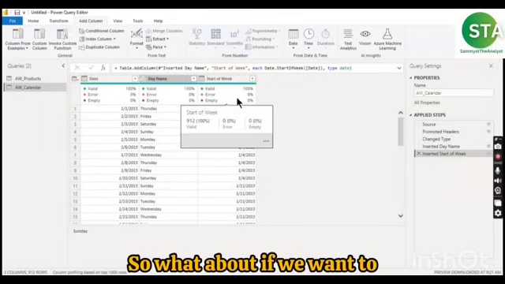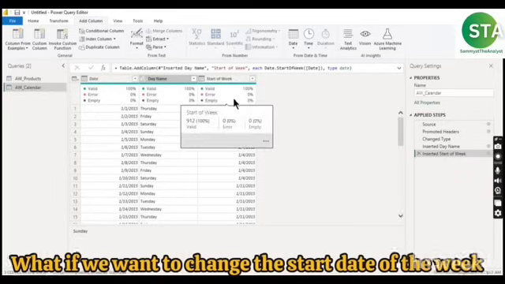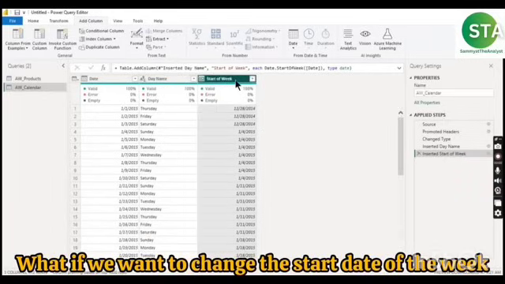So what about if we want to change the start date of the week?